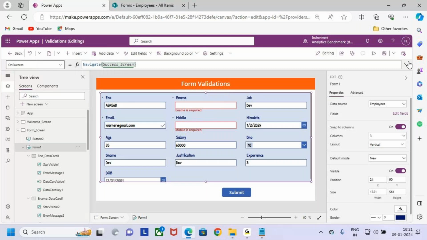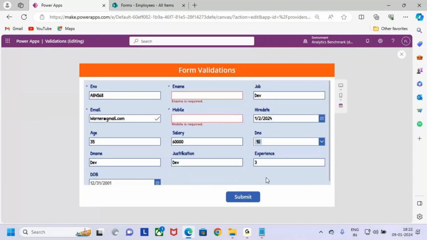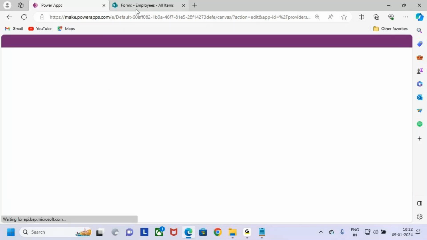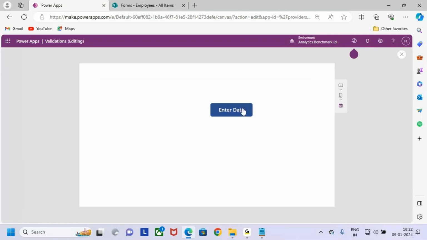Now see, let me go and check. Let me go and check. Now am I able to navigate to the success screen or not, without filling these details? Now go to the welcome screen. Go to the first screen. Click on enter data. Just one second, let me refresh it. Now go and play. Click on enter data.